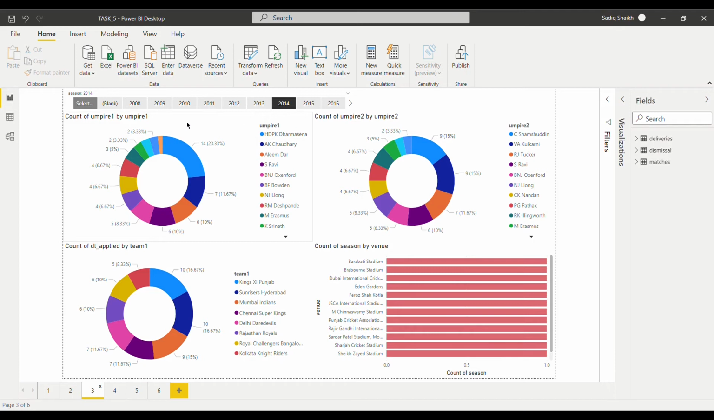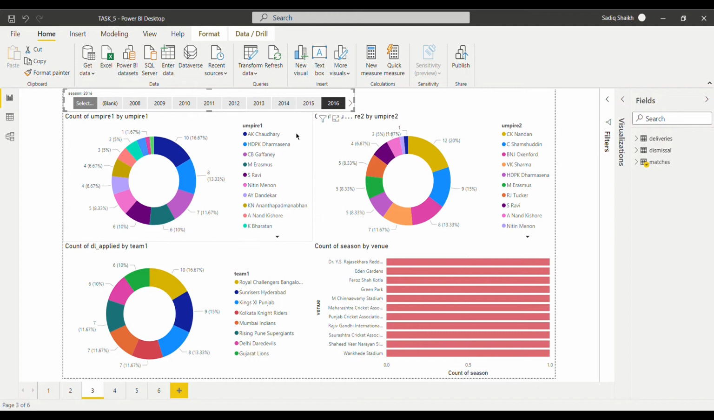Then moving to the next part, here is the umpire analysis. In the year 2016, AK Chaudhary was the umpire present in the maximum number of matches as first umpire, and CK Nandan was the second umpire in the maximum number of matches. Count of DRS applied shows the team RCB, which applied for the appeal the most, that is, for rechecking the wickets and whether the batsman is out or not.